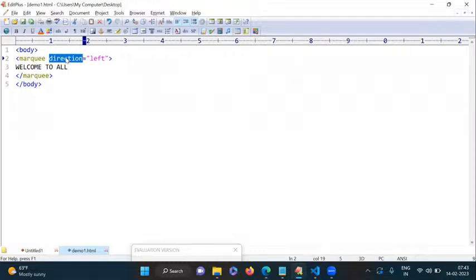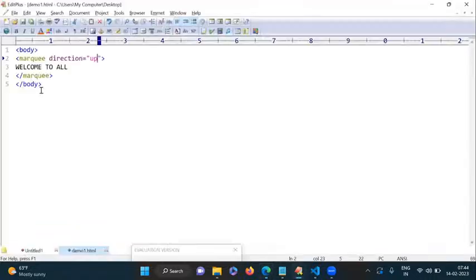Every property is a combination of name and value. Direction is one property. So what are the values we have for this property? Left, right, up and down. These are the values we have. In case I give up, it moves towards up. If we increase the height of this marquee, it scrolls up to that height. The default value is left. So we have one more property for this marquee. What is that? Scroll amount.